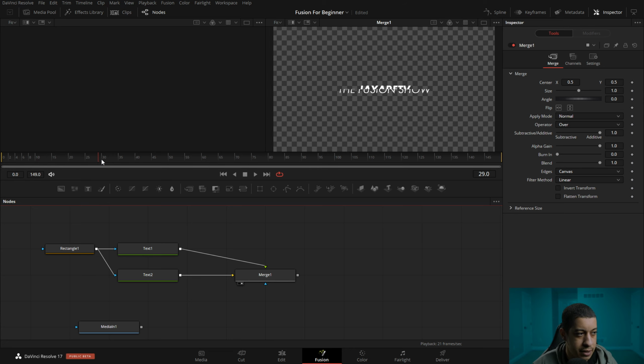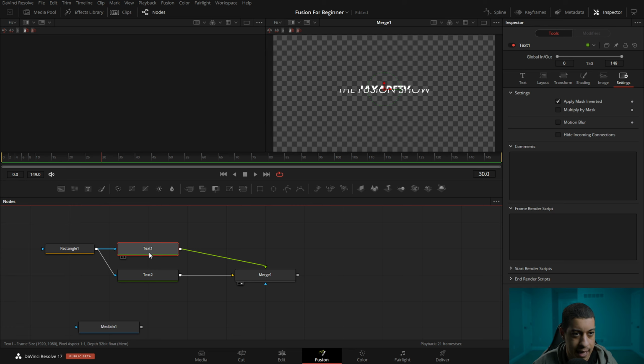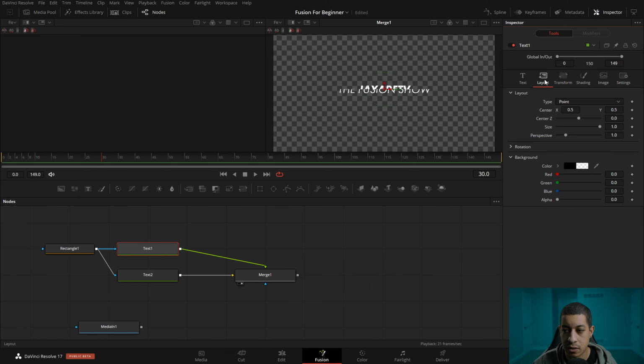So I'm going to come into, let's go to frame 30 and I'm going to come to my text and we'll come into layout. And inside layout, I am going to move this down here because it's behind, in that mask, and then bring it up so it's visible. And we're going to turn this into an animation. So I'll come down. I'm going to click this little button here. That's to add a keyframe.